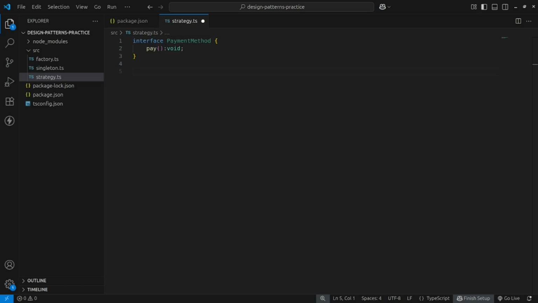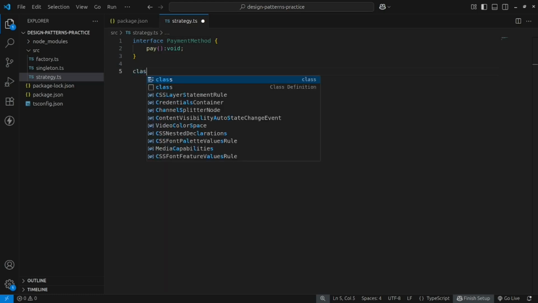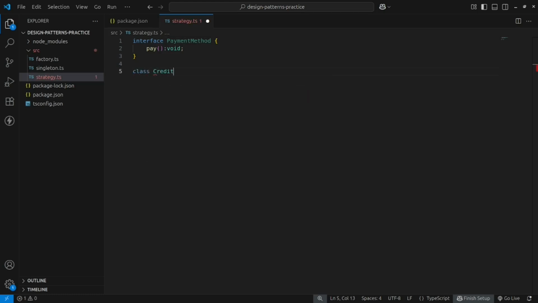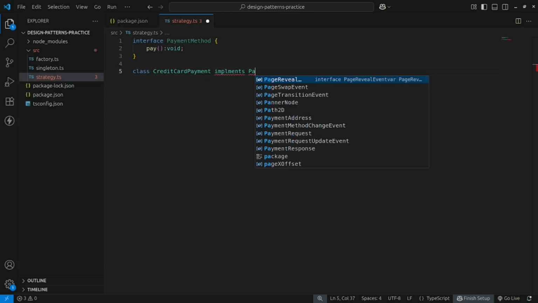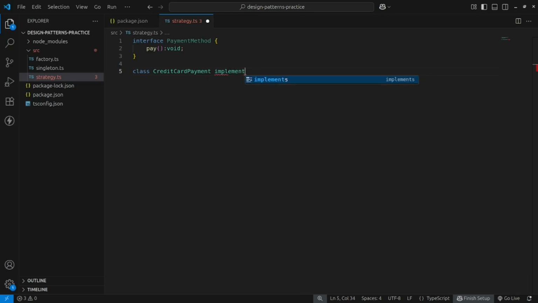So instead of creating the if-else logic in a single class, we're creating separate classes for executing the logic for credit card payment, PayPal payment, and crypto payment. So let us create a class which is responsible for credit card payment logic. So credit card payment implements payment method. So this should implement payment method, and basically this should use the pay method.